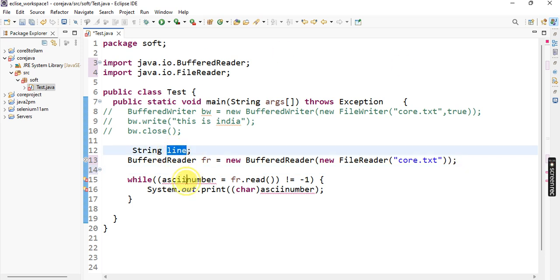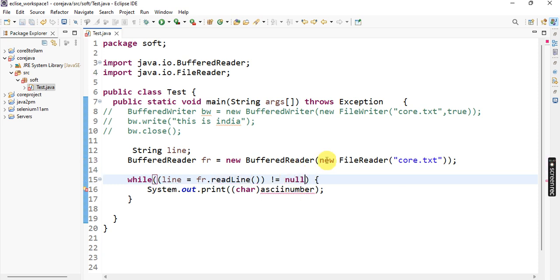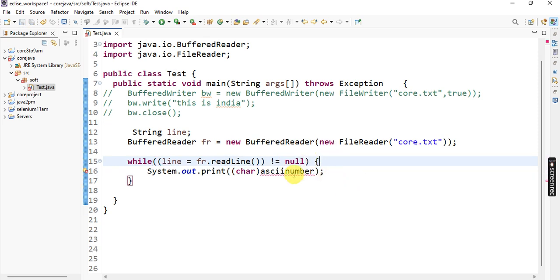Next I want to read the entire line as a string. So readLine is one method. It is compared with null, because the string end marker is null. It doesn't require converting to characters, so directly we can print the line, the entire line.